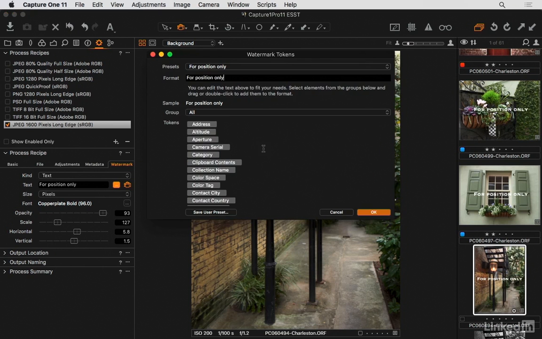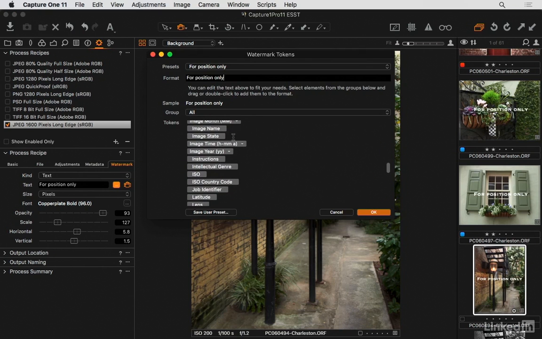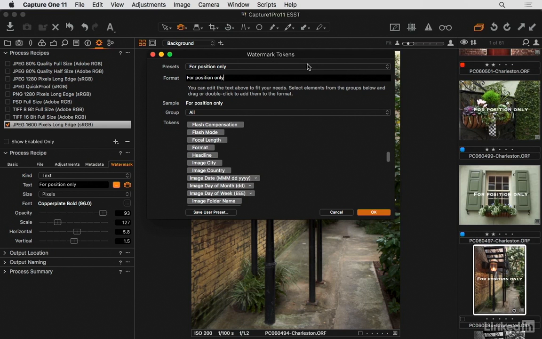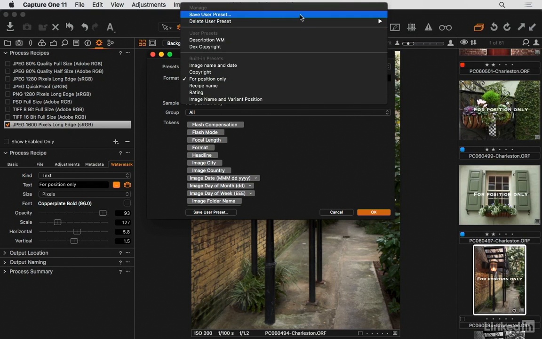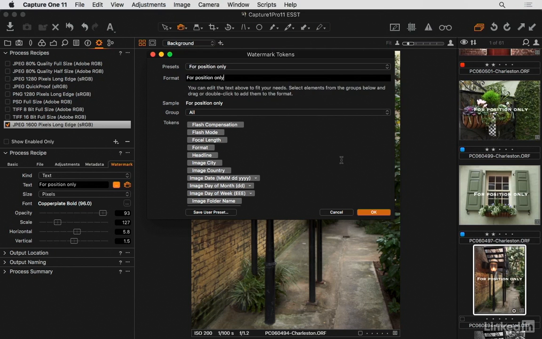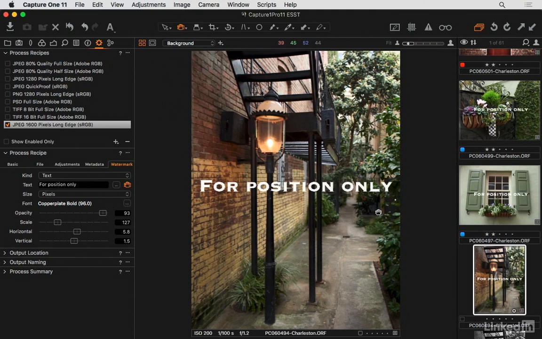And again, if I click on those three dots, I have all of these available to me in any sort of combination. I just click and drag them right up there. And then if I have a combination that I want to use again and again, then I can go up here to the very top and save it as a user preset. I've done that. I have a couple right here. I have a description, watermark, user preset, and a DEX copyright. But right now we'll stick with FPO because I sort of like it. I mean, how can you miss that?